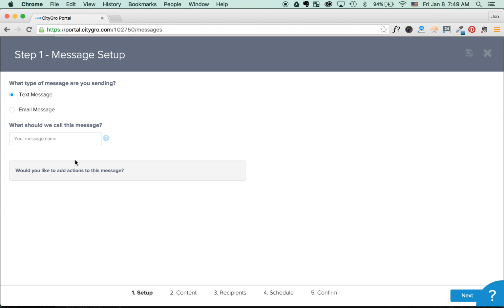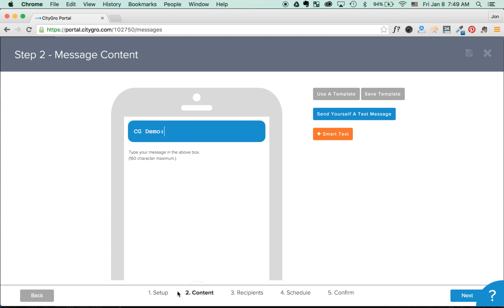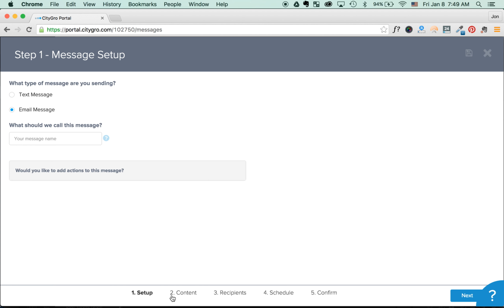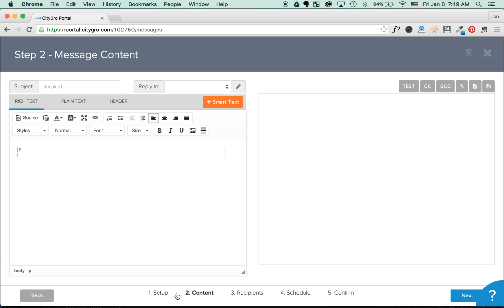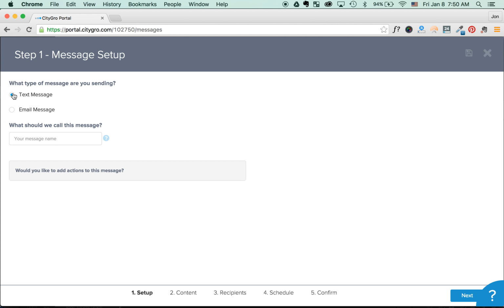So if I click text, really the only thing that's going to change is number two here, which is content. It's going to show a text message, whereas if I click email, it's going to show an email editor here. So for this demo, we're going to do a text message. We're just going to call it demo.